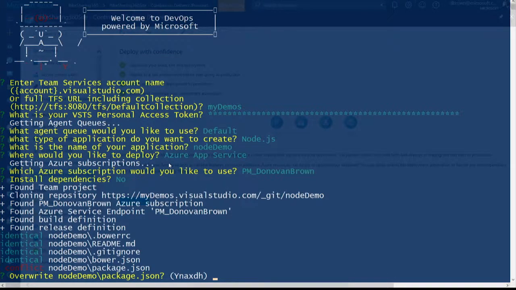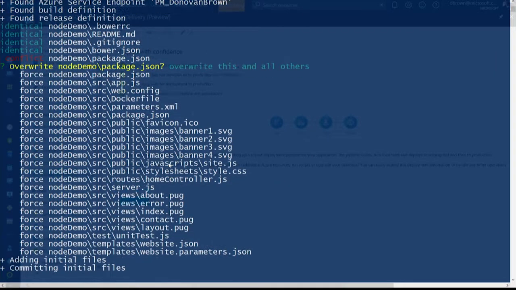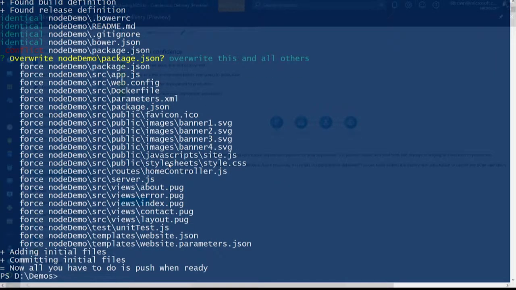And I'm going to go ahead and overwrite the files that I have on my hard drive. And it's basically now going to do a commit to my Git repository for me. And now I'm actually ready to rock and roll. And I'll go show you what was actually created for us in a second.